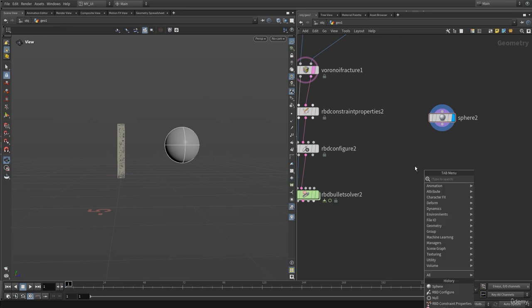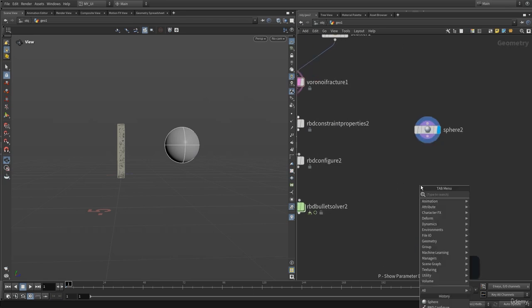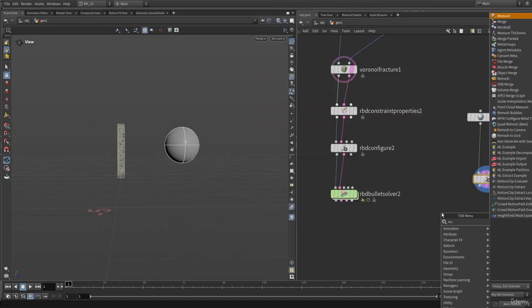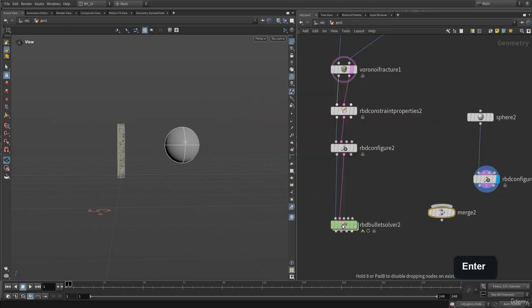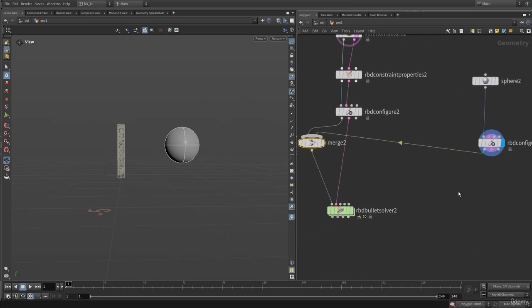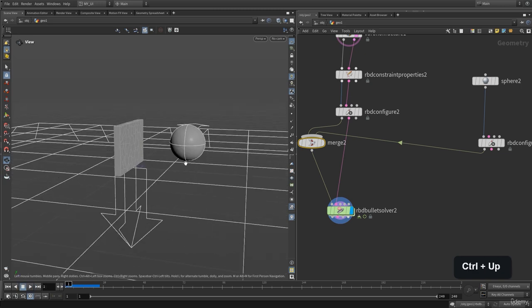We need to create the attribute, because by default we are using this piece prefix. I can either add my own prefix, let's say add a wall, which means I can add the RBD configure, and it will pack our geometry and it will work. So I can add a merge node, and now we need to merge both of our geometry. I want to merge this geometry and this geometry, and that is our geometry, and we do not have constraints, so that is just empty. Let's go into the bullet solver and hit play, and right now it is falling down due to gravity.